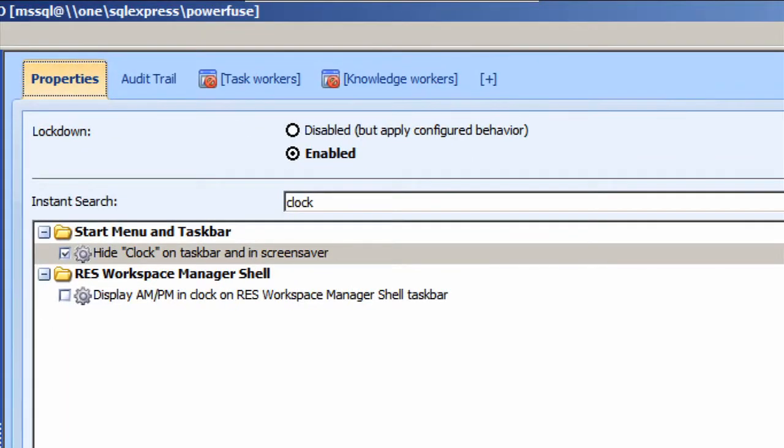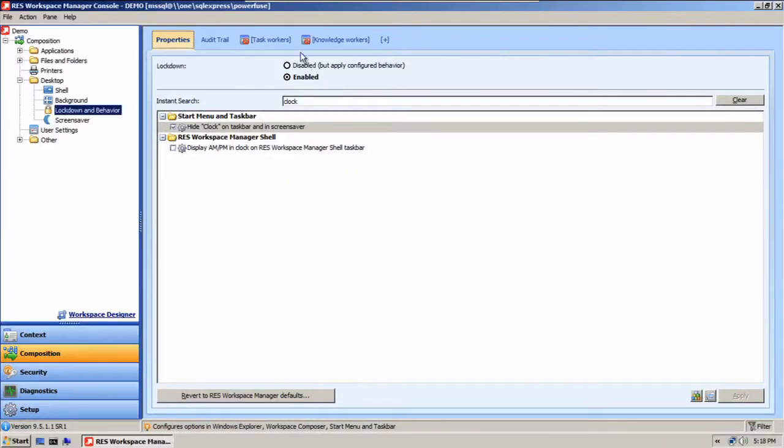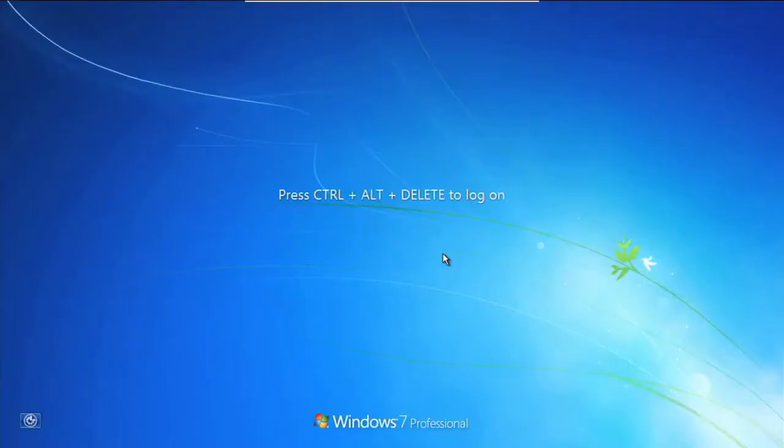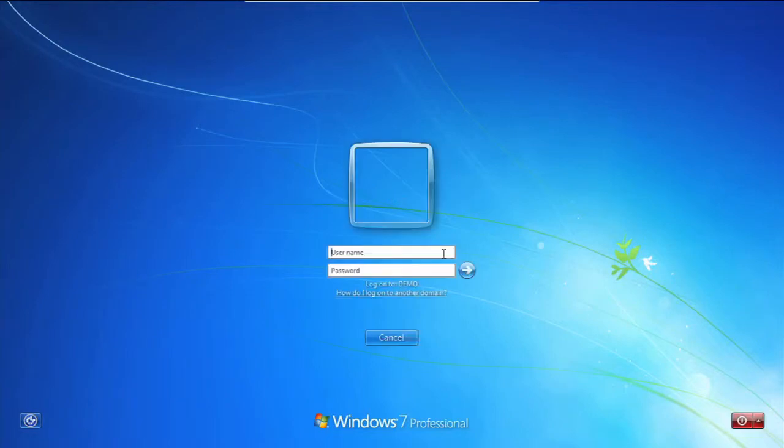One other exception that you might want to take note of is that up here I have task workers and knowledge workers disabled. Basically what these are, workspace containers in which you can turn on or turn off this activity or this feature for specific groups of agents. So I have a group of agents that are labeled task workers, I have a group of agents that are labeled knowledge workers. So now that that's all set, let's go ahead and take a look and see how it works with our user. Okay, so let's log in with our user and take a look.